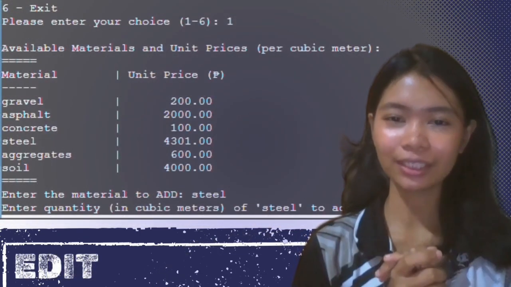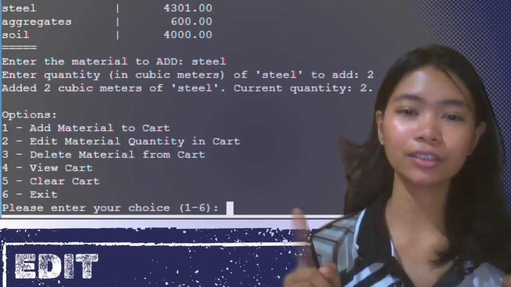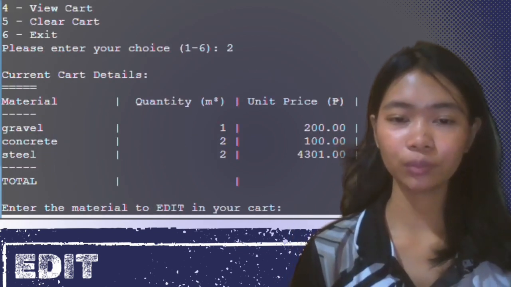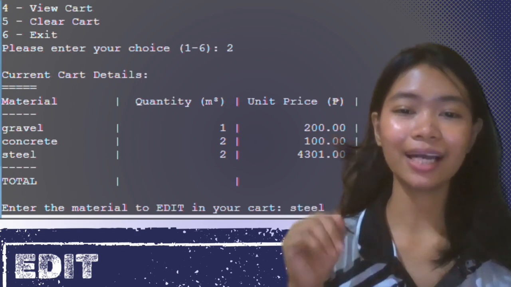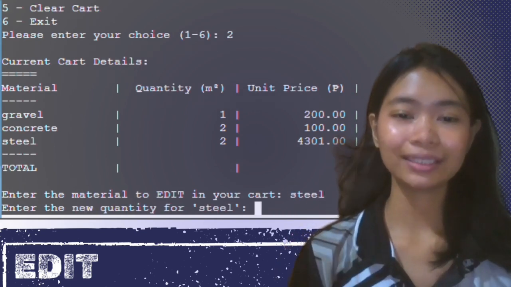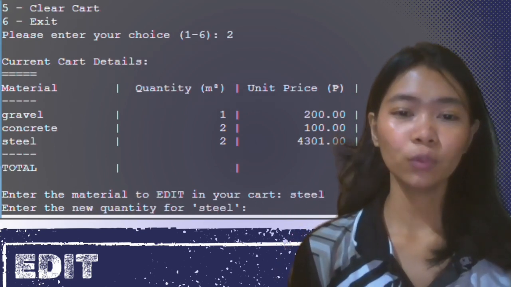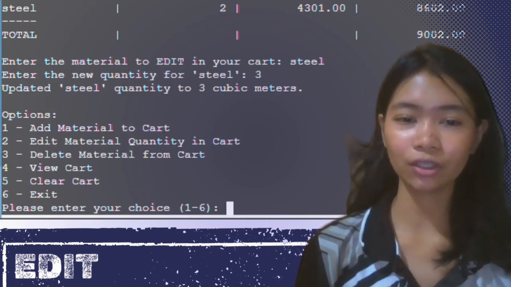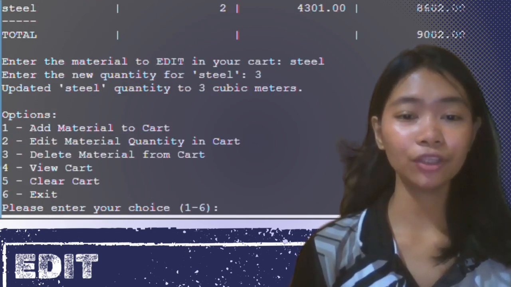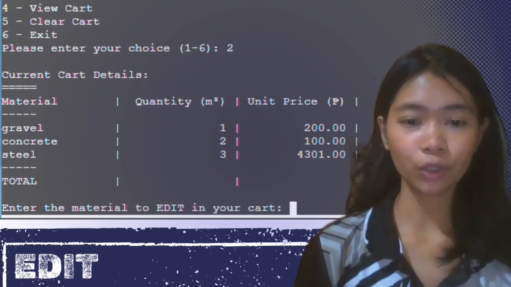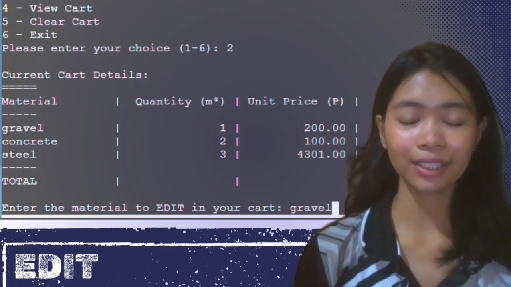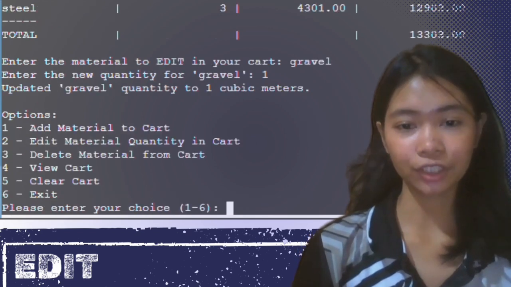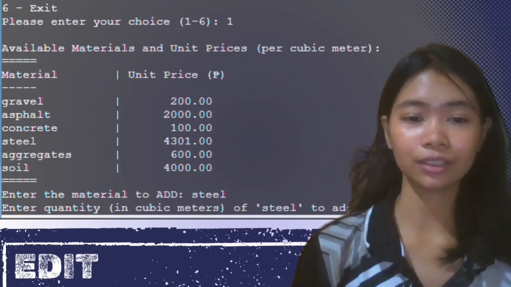Next, if a user realizes they entered an incorrect cost or wants to update the pricing information due to supplier changes, they can select the Edit Material option. When this is selected, the system asks which material the user wants to modify. If that material exists in the cart, the user can then enter a new cost value and the program automatically updates the existing entry. This ensures that all material data is accurate before calculating the total project cost.